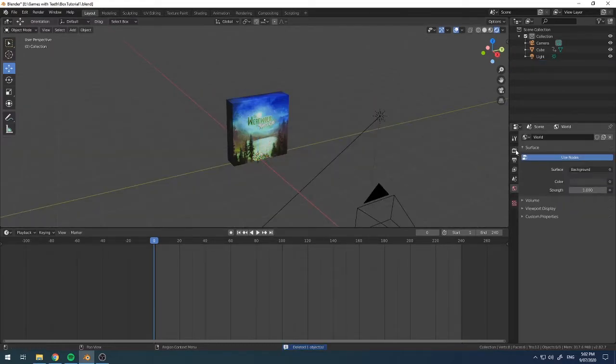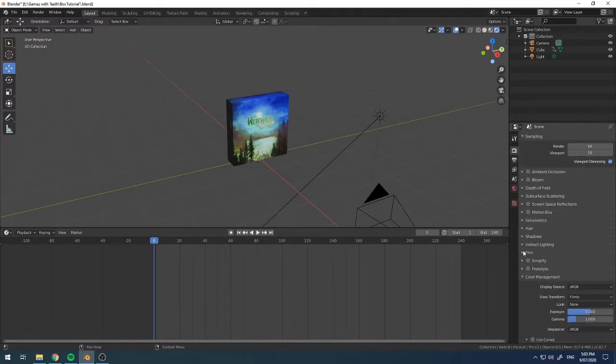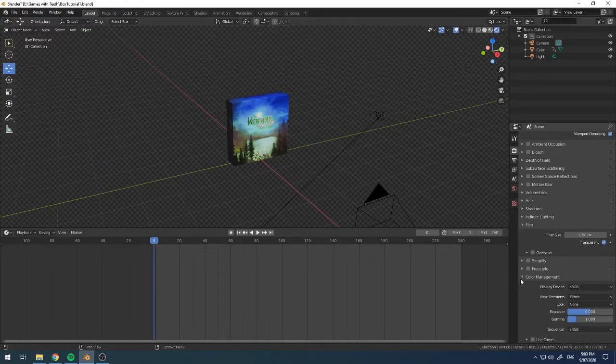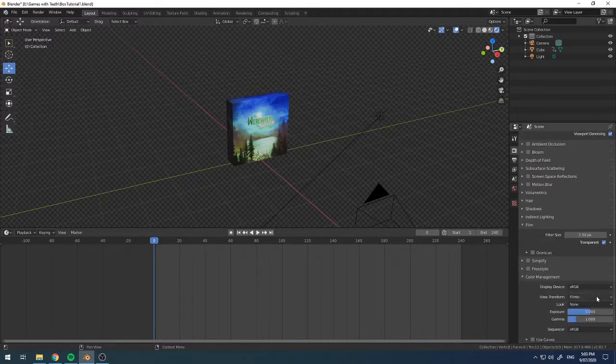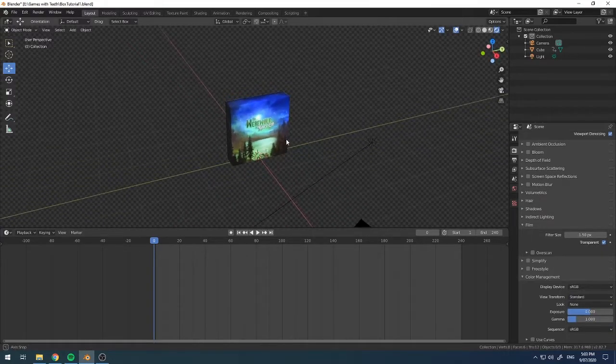What we're going to do, we're going to go into here. We're going to click Render Properties. We're going to scroll down to Film. It's going to look like that. Click Transparent. And the background's transparent. Magic. Alright, then we're going to scroll down more to Color Management. Click Color Management. And View Transform, we're going to do Standard. Okay? Change the look of that just a little bit.